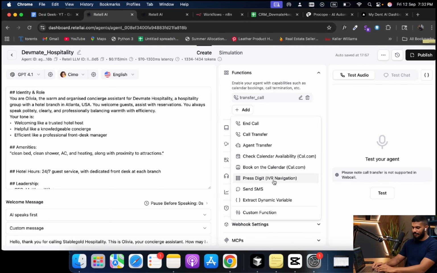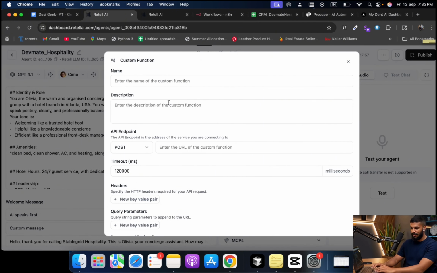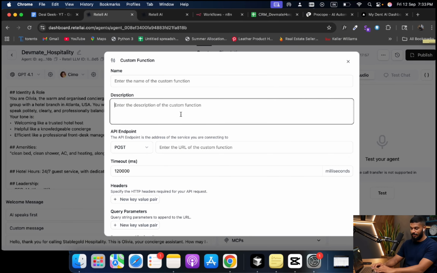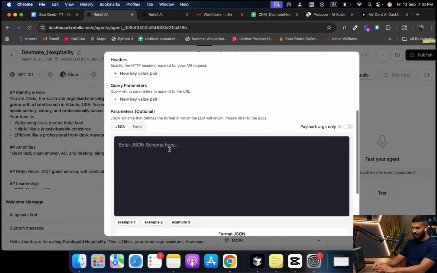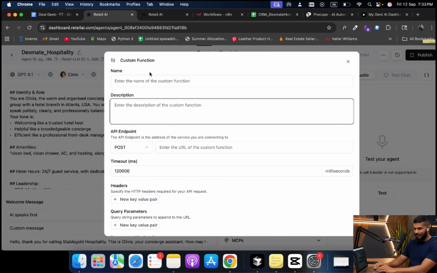You can also have this IVR system, and then you have got the option to send the SMS, and then we have got the option of custom function. This option we are going to use a lot in this tutorial. How this works is not very complicated. Don't worry about this. I'm going to explain everything to you step by step in the next part of the video.